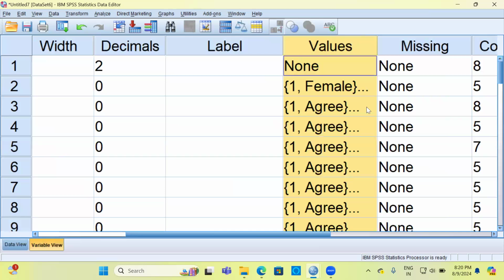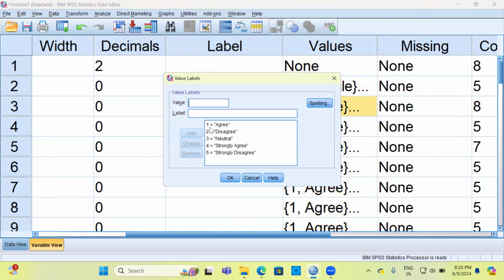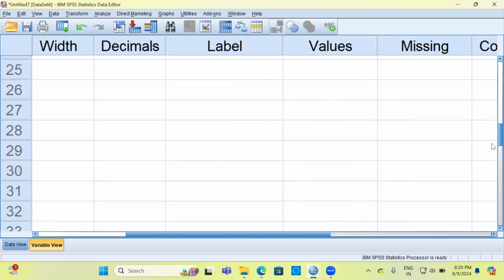You can click on any of the ordinal data type. This is the code that SPSS has assigned: 1 for agree, 2 for disagree, 3 for neutral, 4 for strongly agree, and 5 for strongly disagree. This has been done for each and every variable.